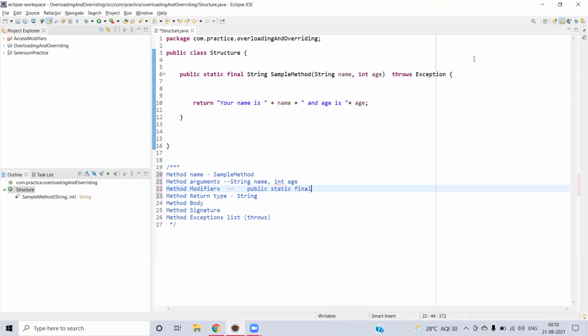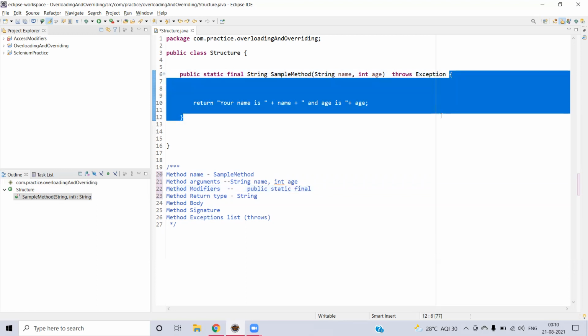So going to the next one, method body. Whatever you have in the curly brackets will be considered as the method body. There is one exception rule. For an abstract method, you will not have any method body, which means that you don't have any implementation for the abstract method. Whereas for all the remaining methods, you will have the method body inside your curly brackets.